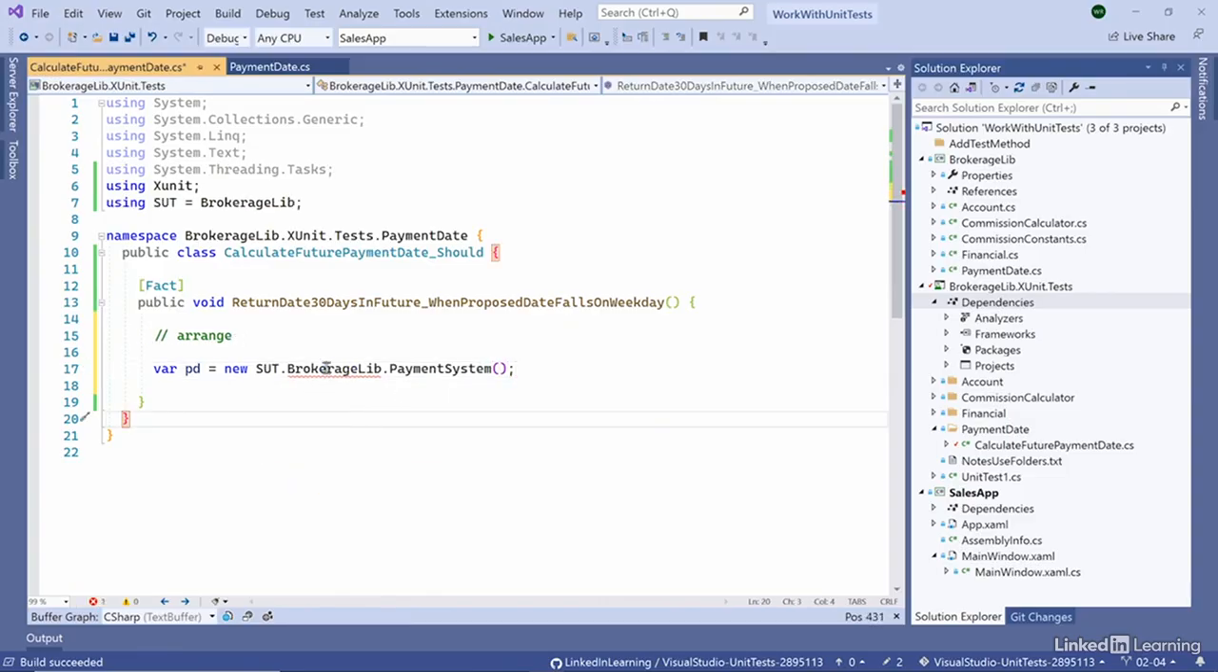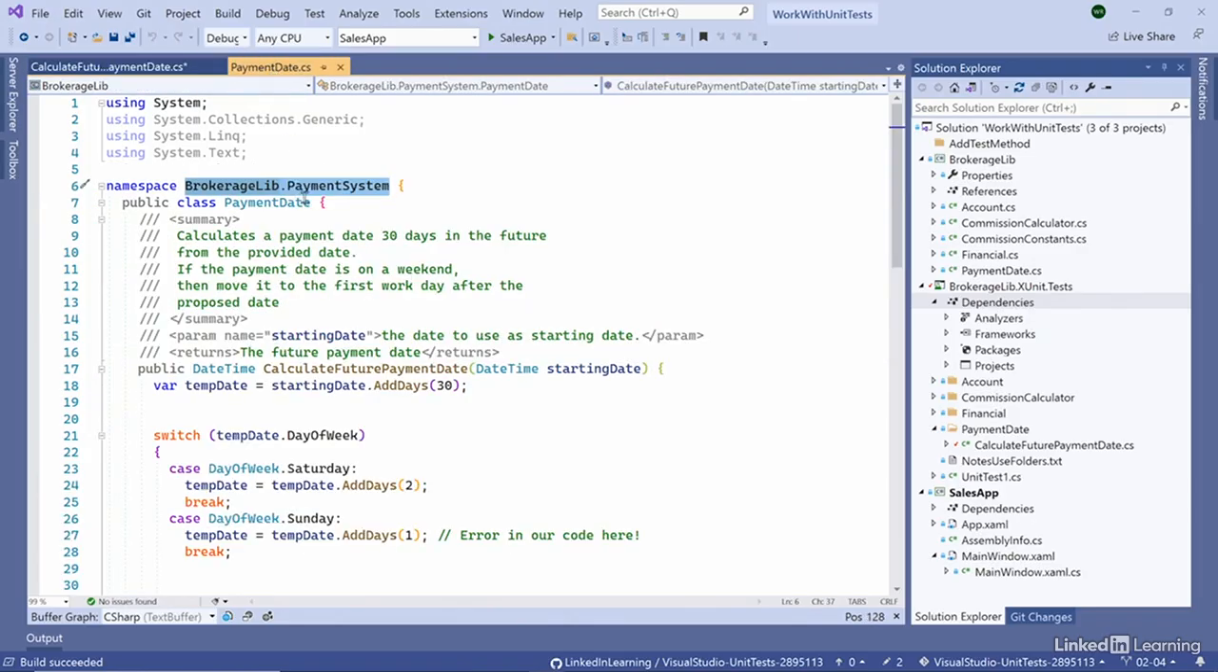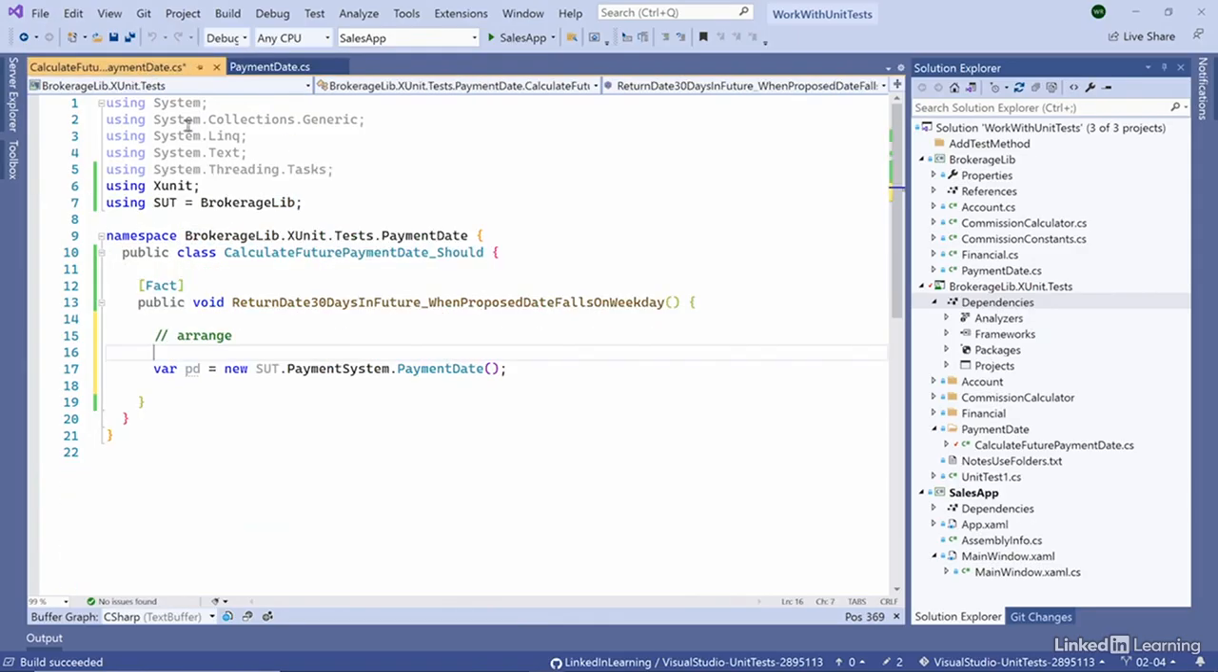Oh, and I don't need brokerage lib. So I get rid of that. That'll correct that error. So this should say that's the namespace. Now I need the name of the class, payment date. I really didn't need to copy that from this file. I should have just copied the end part of it. So that is instantiating the payment date class.